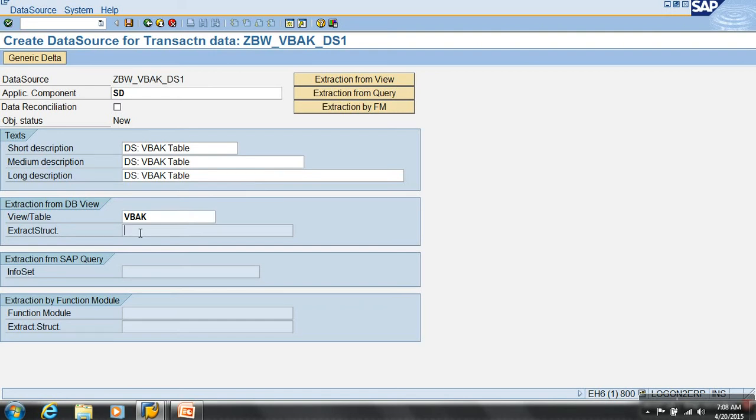Extract structure is nothing but a set of fields that will be extracted from this source. It is always ETL. First the data is extracted and transferred and then loaded to BW. So the extract structure will tell you what fields are being extracted from the source.